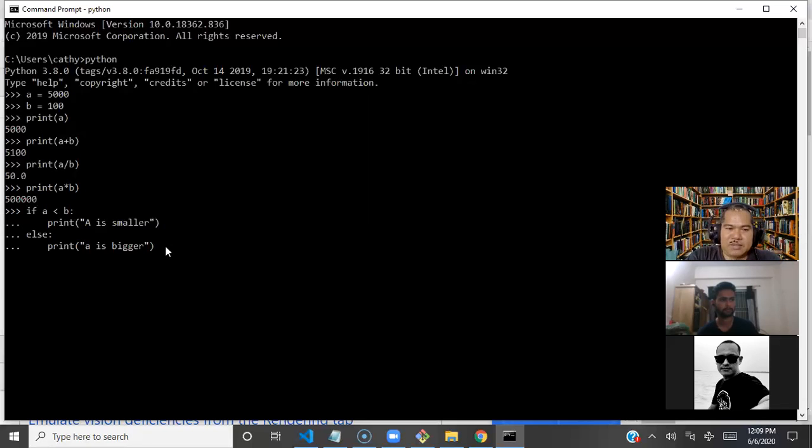What do you think? What will be printed? If block or else block? Let's see. Which one is bigger, A or B? A. Yes. So, where is A is bigger? In the else block, right? Yes. Press enter. A is bigger. So, else is being printed, not if. These are small logic, but very effective in programming. Very important. And we have for loop, like for i in range 100.